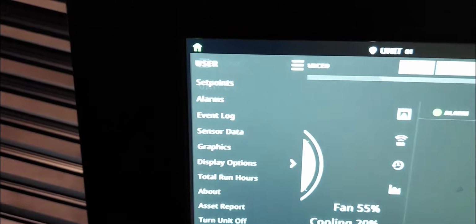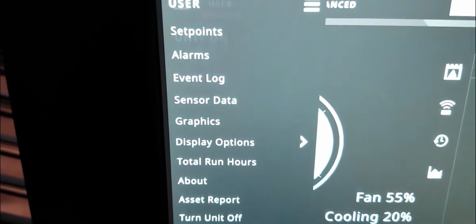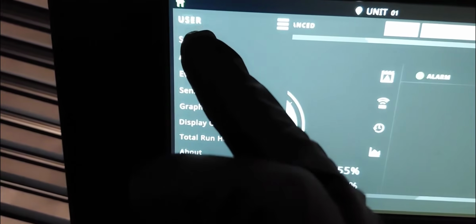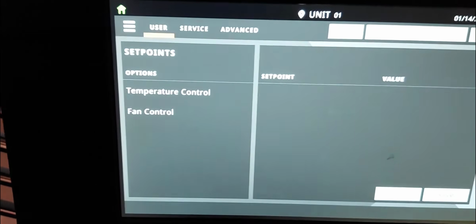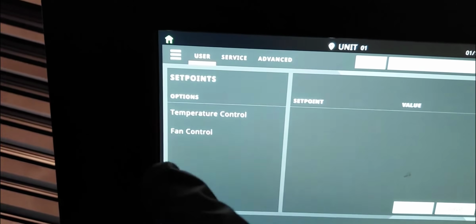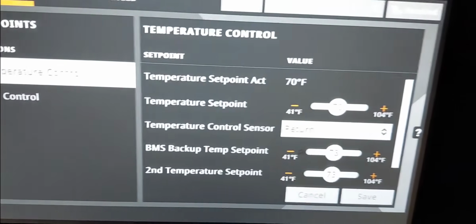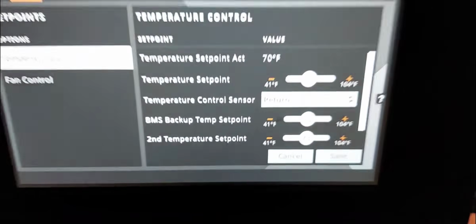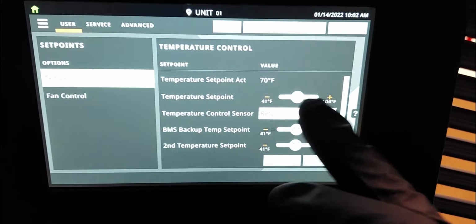So in the user, this is what we have. These are your options, and you can click into any one of these items. For example, I could click into set points, and you have temperature control. So I can go ahead and change my temperature set point.